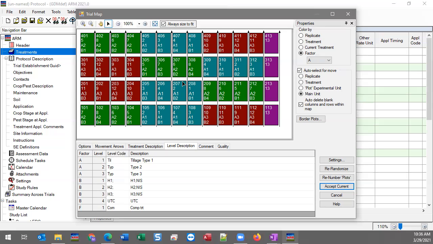And so kind of as we've described with the tillage equipment needing to go all the way down the field, we haven't quite achieved that. Kind of two ways to change that. This auto select for move, this is the drag and drop feature in a trial map where you can change the treatment assignment. You can move plots around to match the shape of your field. We have a new option here where we can drag and drop the main unit, and that is our factor As. So I have this turned on, and I'm just going to click on plot 101. And now you'll see that actually this whole quartet of plots has been selected.